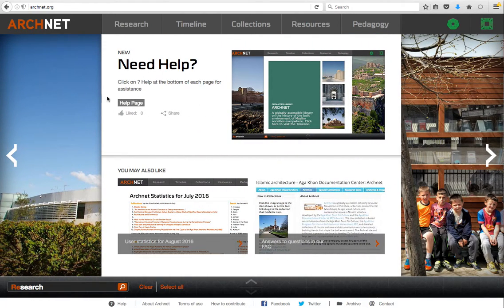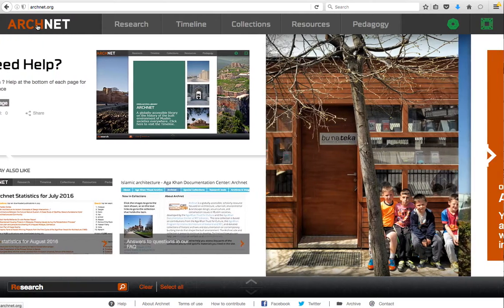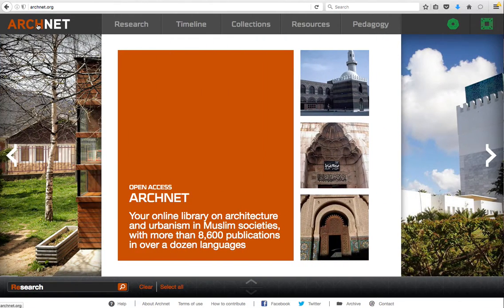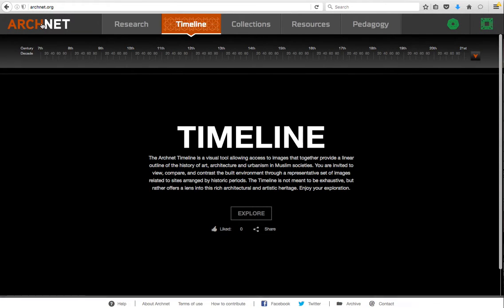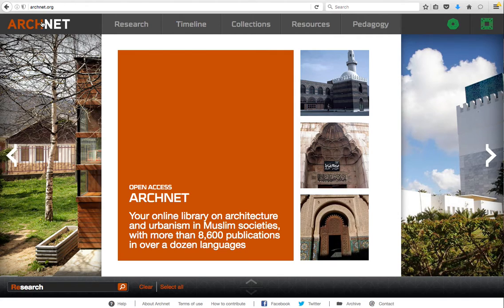So now let's look at the more important menu in ArchNet. We'll go across the top, and we'll start from the left. This is a button that always takes you back to the home page. So even if you've gone into Timeline, we'll look at it in just a minute, and browse to something, you click that button, it takes you home.